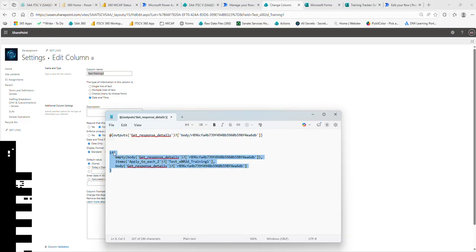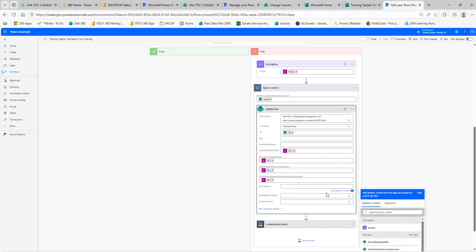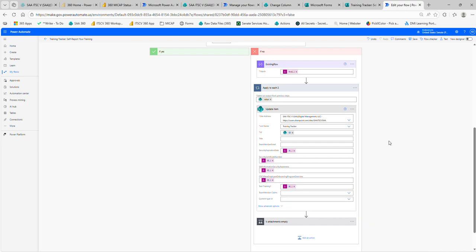And then I'm going to copy everything here and move over here under test training 1. I'm going to click on expression. I'm going to paste that. I'm going to say okay. And that's it. So then you can save it.